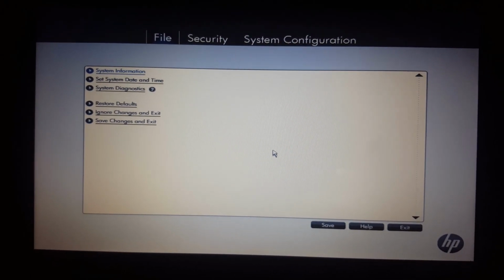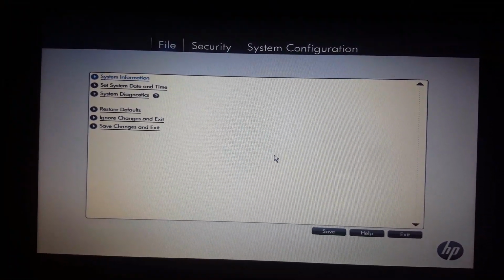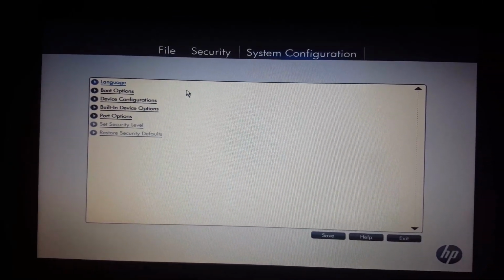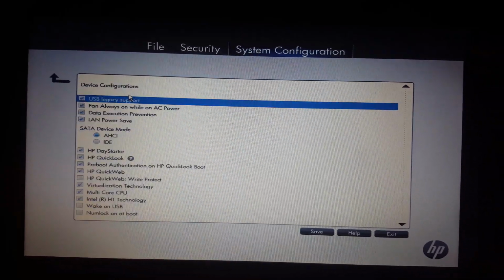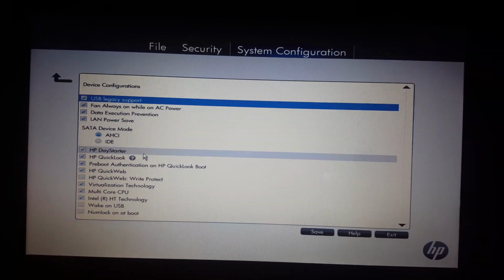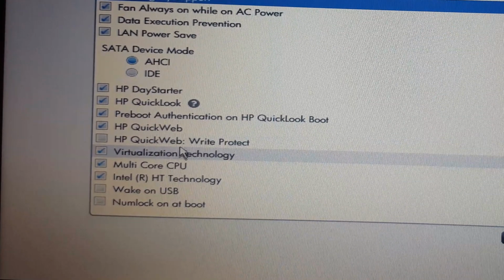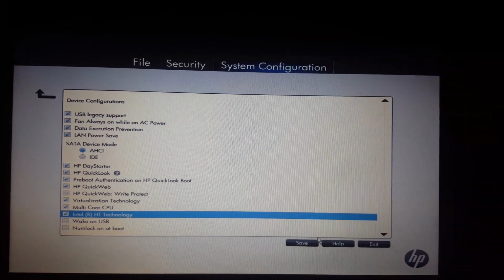In my second laptop, I get inside my BIOS. I simply go to system config, then go to this configuration, and here it's already checked. That means it's already powered on, it's already enabled. So I directly go right here, click enable, and click save.